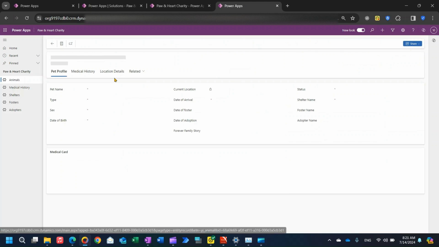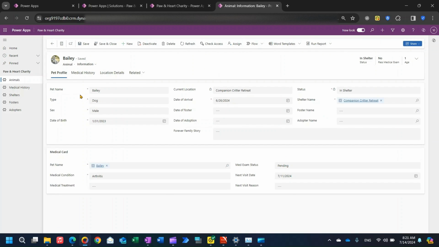Once we click on the pet name, that should open the form tied to the animal table that presents the pet information and the medical card for the pet. The current location is a locked field. That's the calculated field that will be set depending on the status of the animal. If it's in shelter, foster, or has an adopter, that will show the current location accordingly.